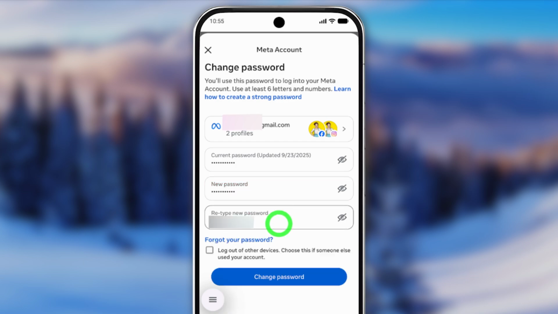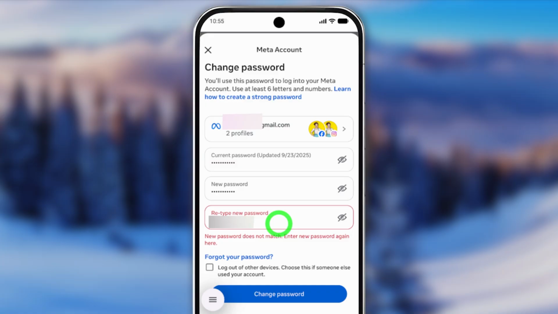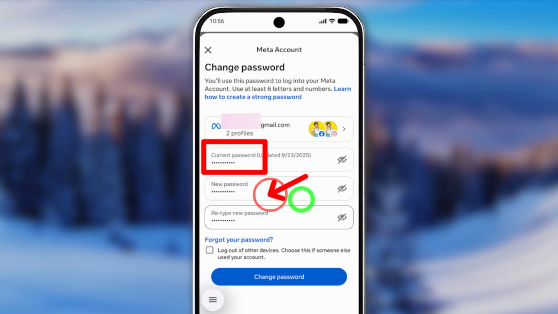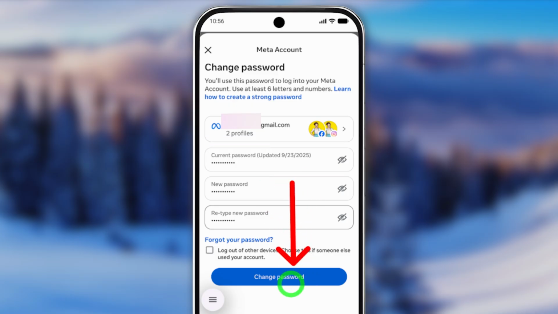Enter the new password twice, then you can check this option if you want. If you want to log out all other devices, you can check this option. Right now, I don't want to log out from other devices and locations, so I will leave that alone. So I just tap change password. So using this new password, you can access all your Meta applications and devices.